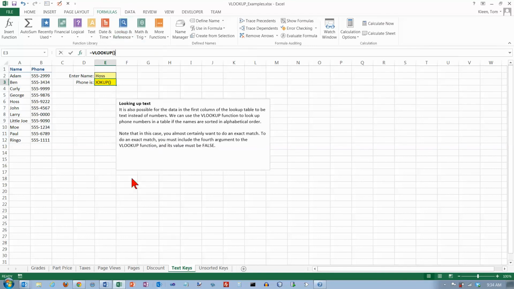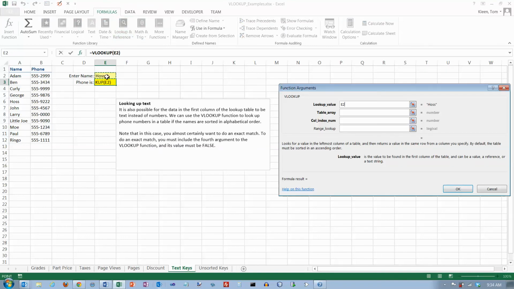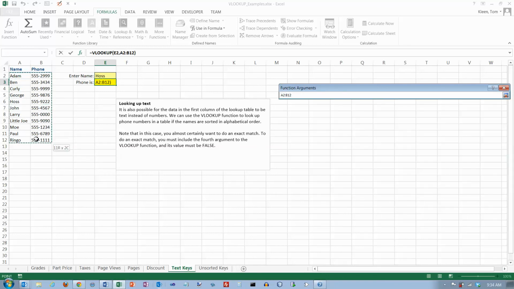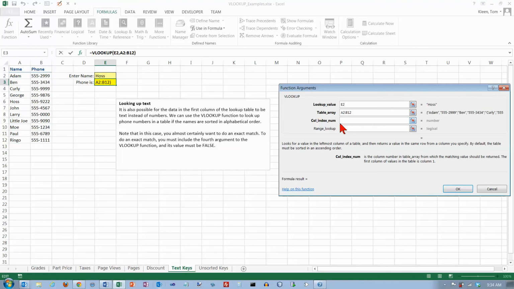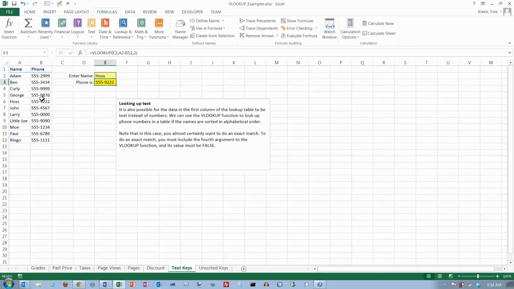Okay, so let's do a VLOOKUP. The lookup value is the name right here, and the table array is this data right here. The column index number is 2. That's where the phone number is. Now this is kind of interesting. I've got text over here, and it's in ascending order, so I don't need to put false there necessarily. So I can click on OK. And it tells me that Haas's number is 555-9222. So it's looking it up correctly. And as long as I type in any name that's on the list over here, I'll get the correct phone number.